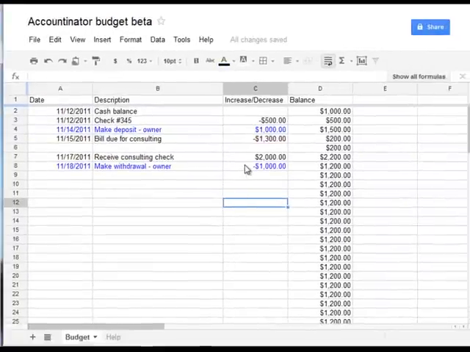Now what I've done here is I've basically put together a plan for my cash flows for the month, and this will ensure that there's no way that I could run out of cash during the month.